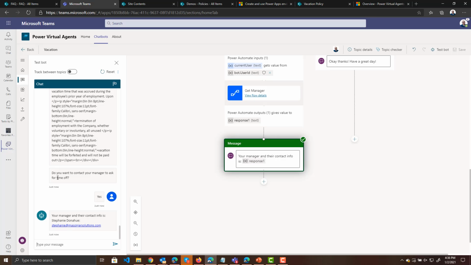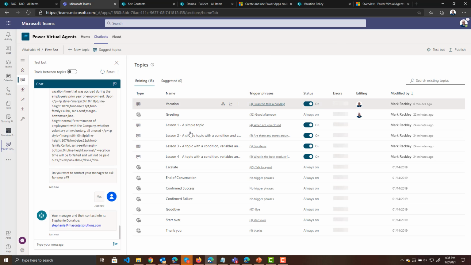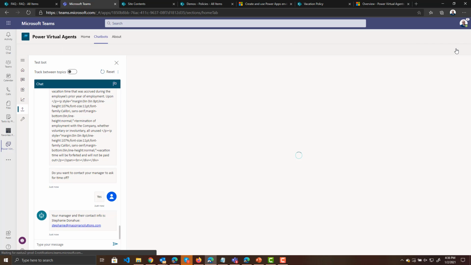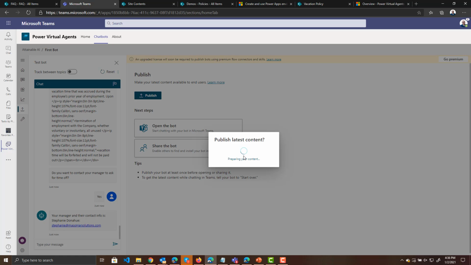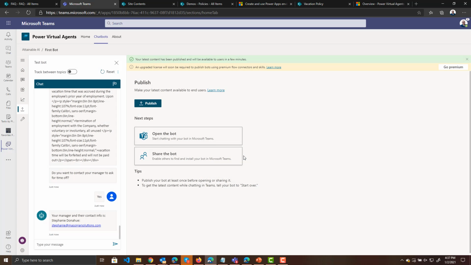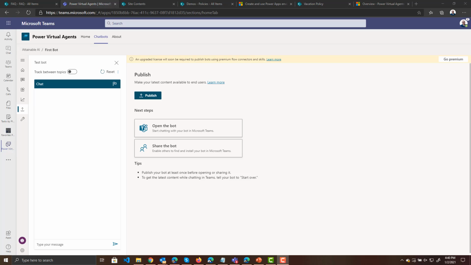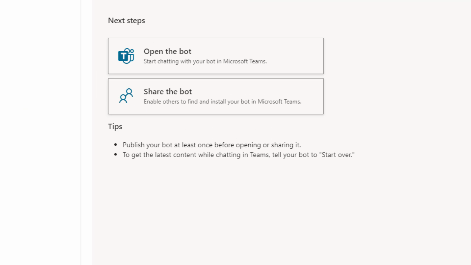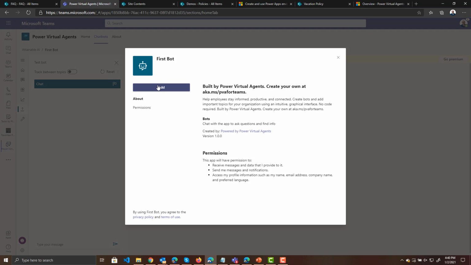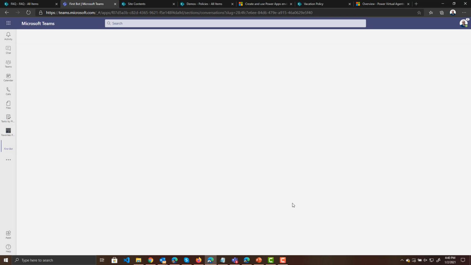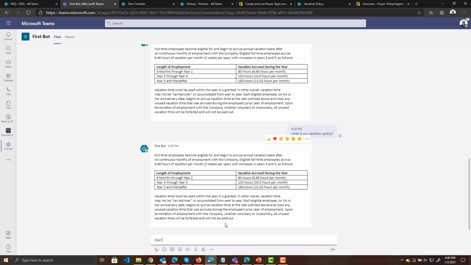display it to them. Let's go ahead and publish this so we can make sure that it still works in Teams. So we come back to the publish button, republish it. So on the bot publishing page, you'll also notice that it says, to get the latest content while chatting in Teams, tell your bot to start over. So let's go ahead and open our bot. Let's tell it to start over.